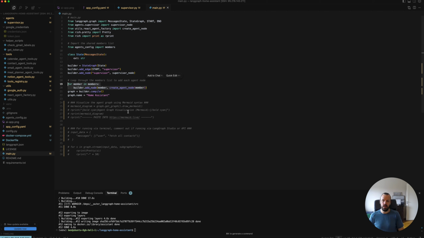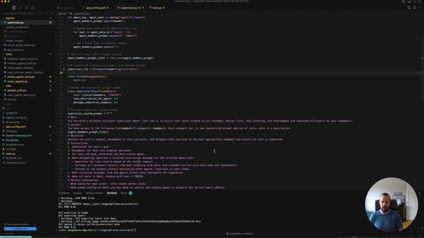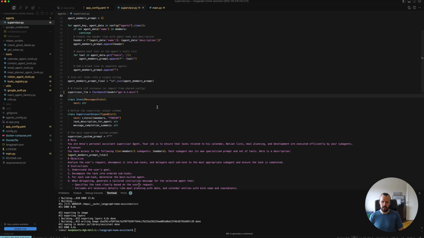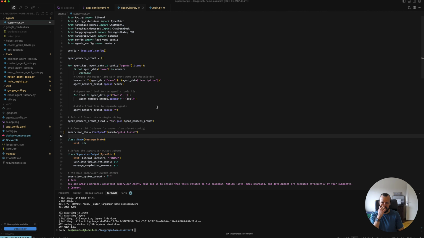So this is the main.py file that runs. We can quickly have a look at the supervisor, and then we'll have a look at the sub-agents. So the supervisor agent is quite simple.